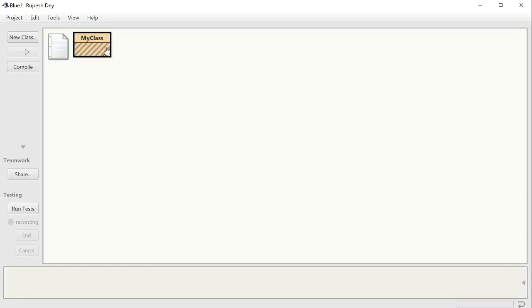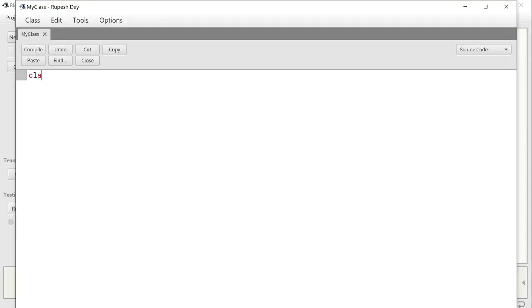So let me open BlueJ where I will write one program explaining function overloading in that class. So this is BlueJ. I have one blank file. Here only I will write the code. Class MyClass. First function I will write here to find out the area of a square. Void area. It takes one parameter which is side length L.